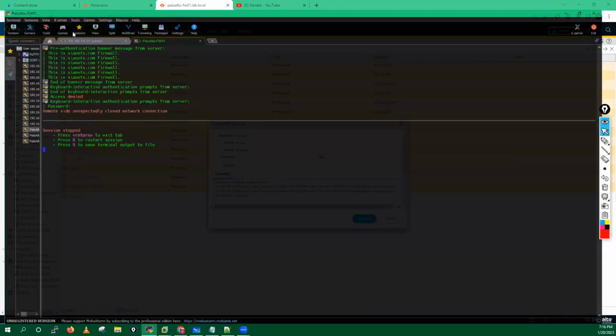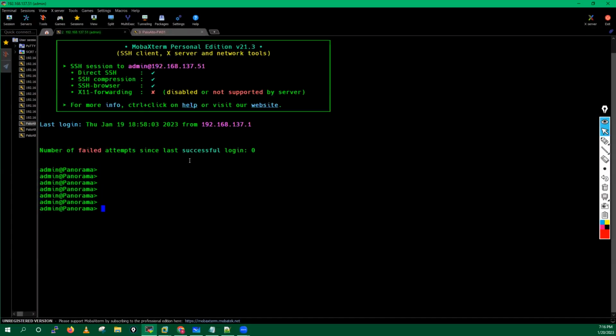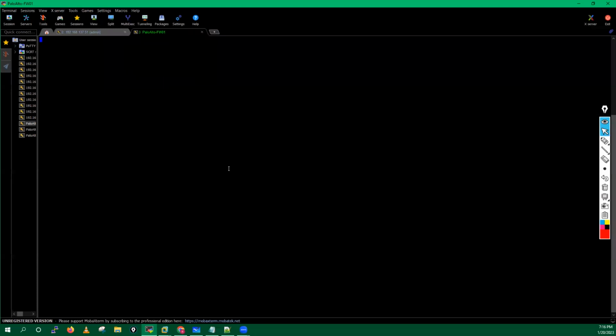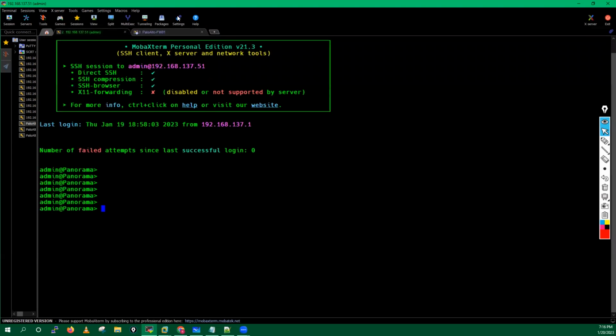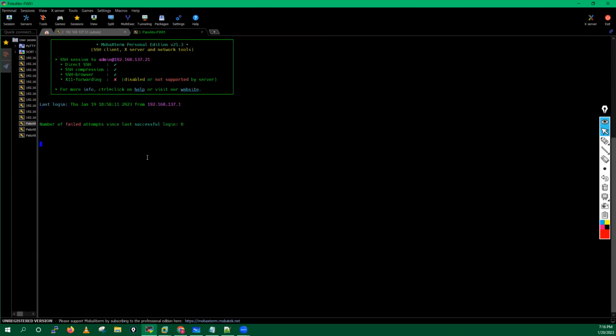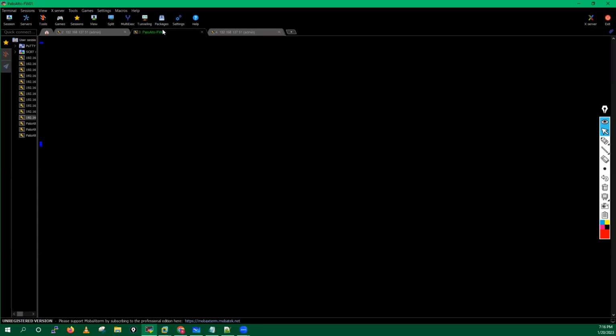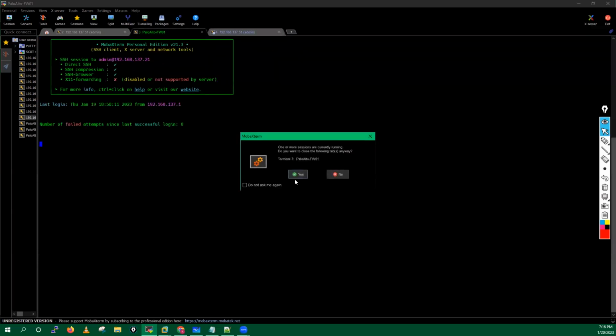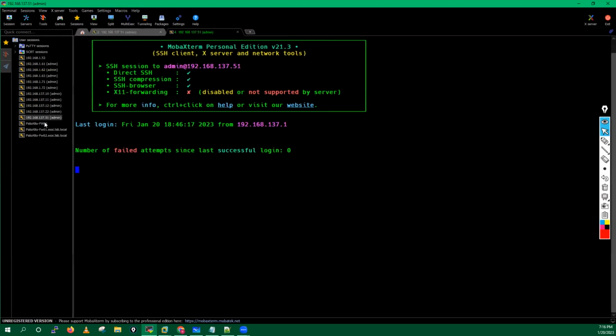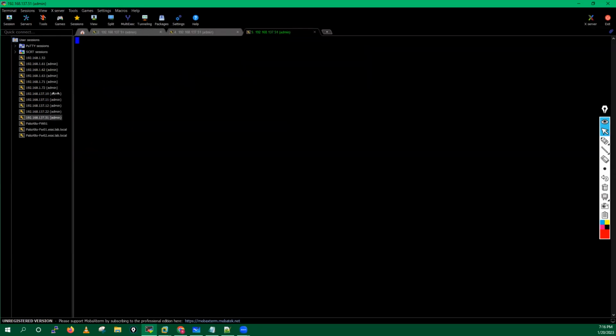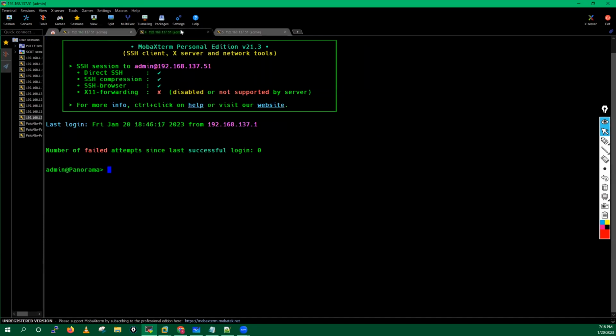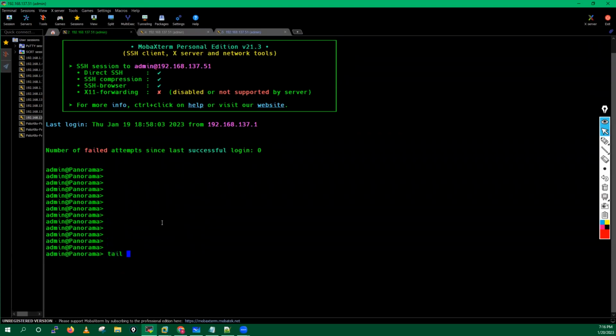Meanwhile, let me take the access of these devices. Just wait, the firewall is coming. Let me open one more terminal for the firewall. I want one terminal for Panorama. I have two terminals for Panorama, and I have one terminal for the firewall. Let's wait here. Meanwhile, let me tell you how you will do the troubleshooting as well.